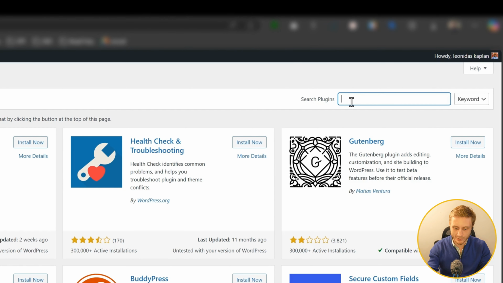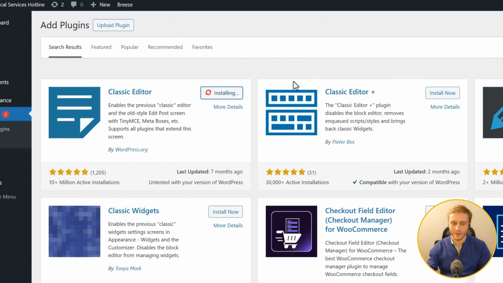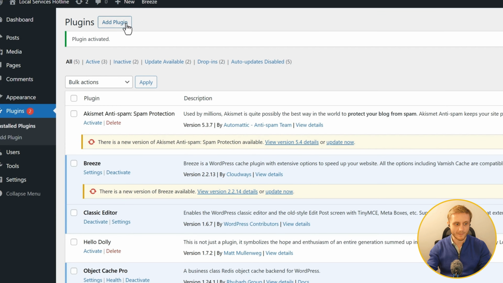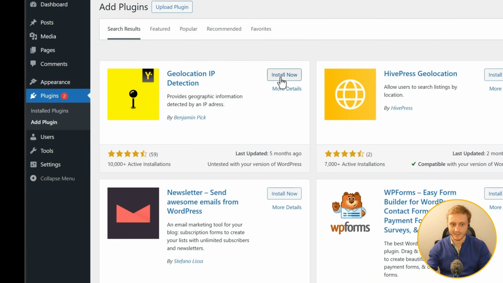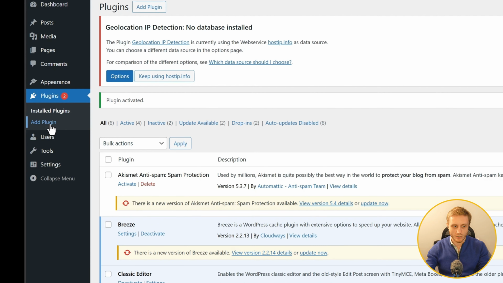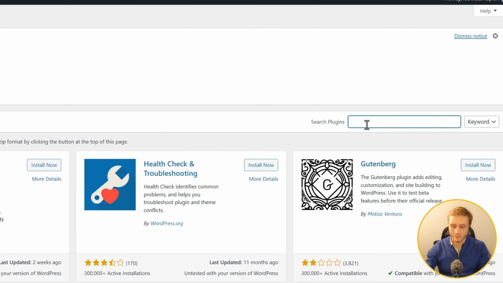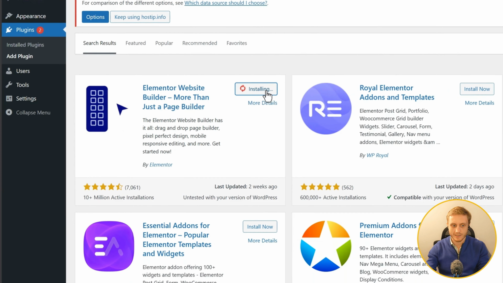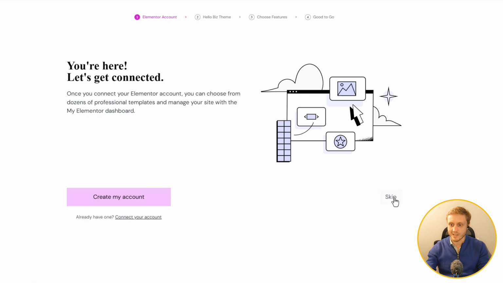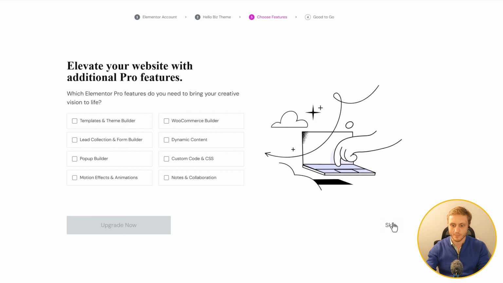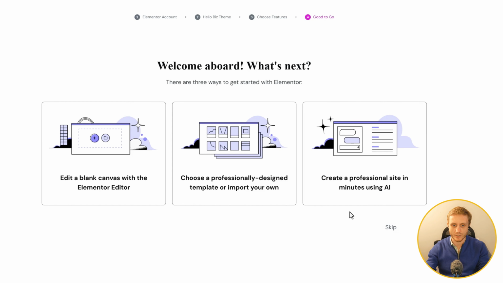And then go into plugins and select add plugin. And we're going to need a couple of different things here. So we're going to do classic editor. So install that. Then we're going to go back. We're going to install geolocation and select install, activate, and we're going to install an additional plugin. We'll type in Elementor, select install, select activate. We're going to skip all this. Skip, skip, skip. We don't need any of this.